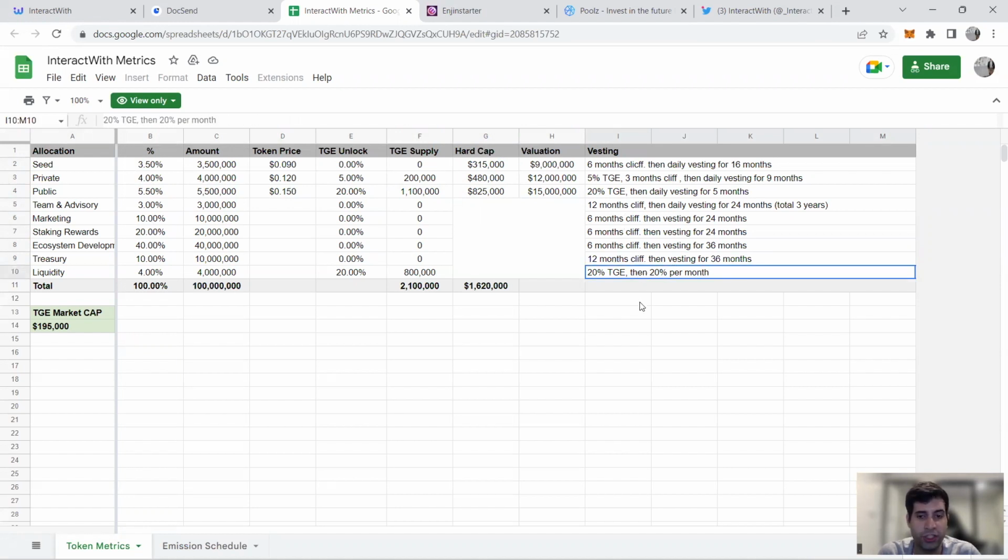Liquidity, 20% TG and 20% per month. And initial market cap, excluding liquidity, obviously, is going to be 195,000. So around $200,000 is the initial market cap for the project. With the liquidity, I would say it would go up to maybe 300,000.